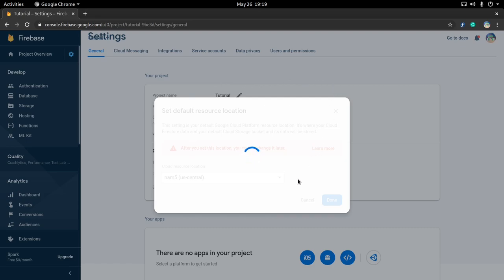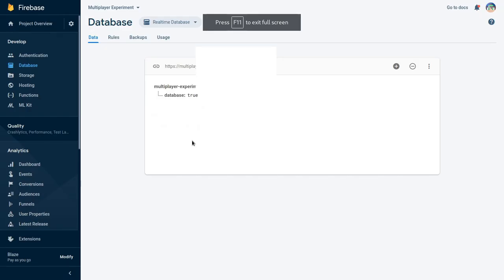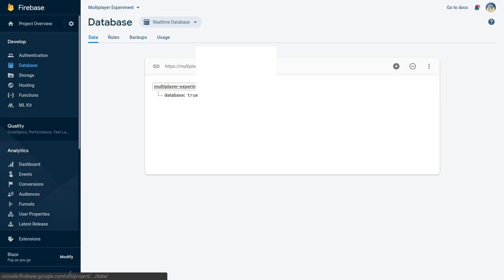But even if you forget to do this, it's just going to give you a log telling you to do this, so it's not a big deal. Alright, so lastly, here we are in the project which has the Blaze plan enabled, as you can see, and it's also called the multiplayer experiment, which is also, we could say, a spoiler to my next video, which I told you is going to be about this stuff.